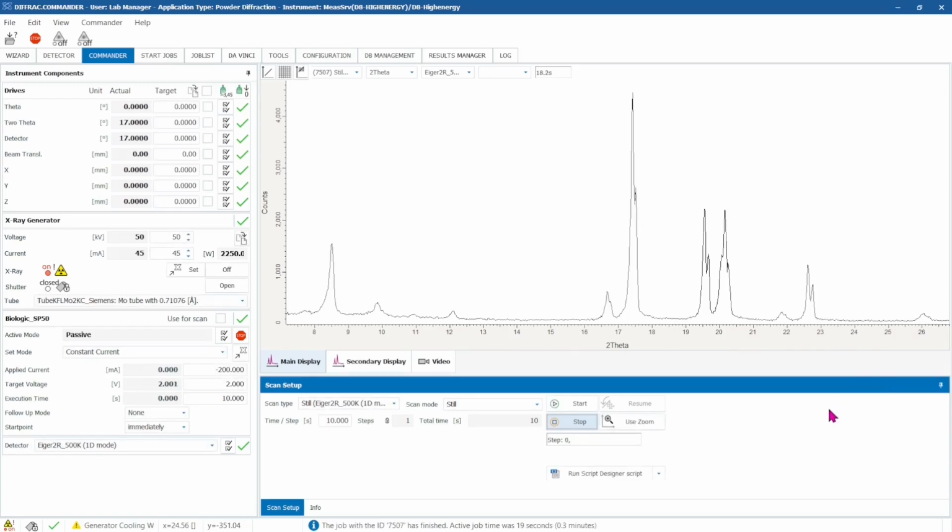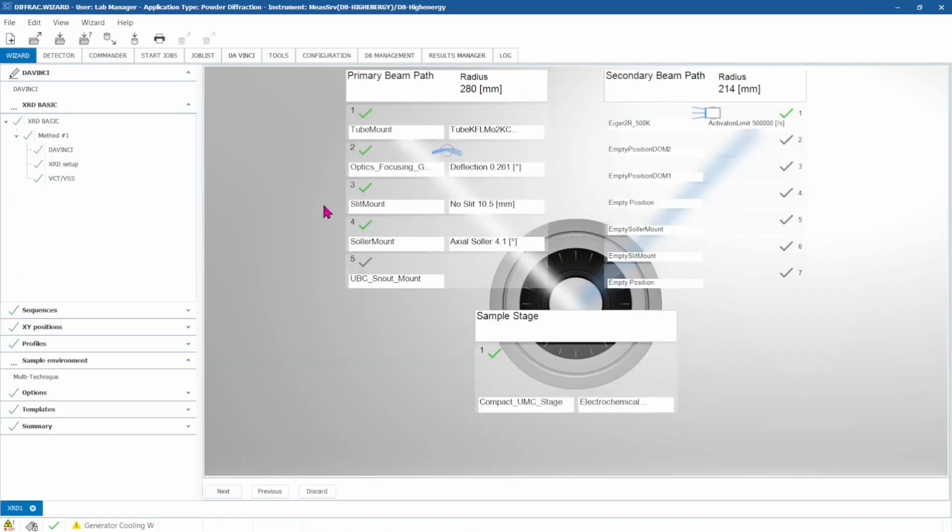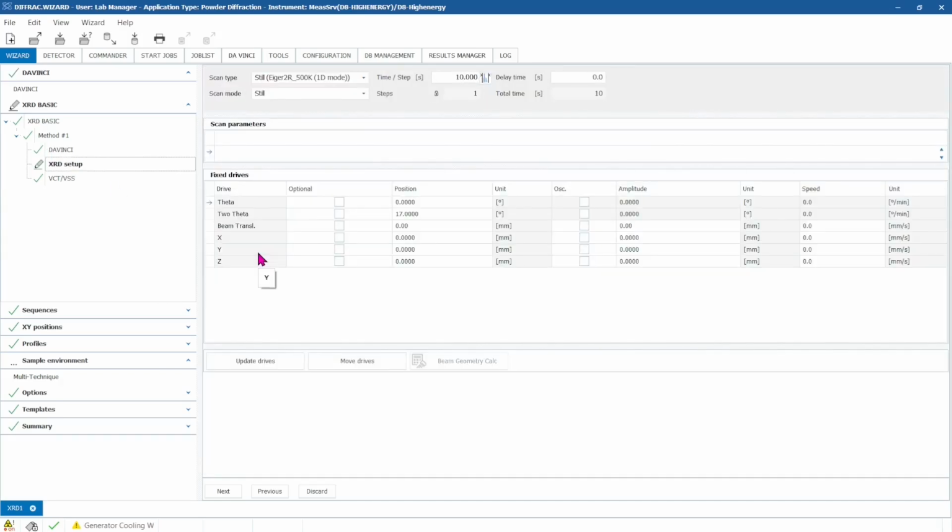To get this into a controlled state with the potentiostat, we are going to switch to the wizard. In the wizard, we see the DaVinci, where we have all the information about our system: the molybdenum tube, the Eiger detector, the electrochemical cell, and all the other parts are recognized. In the XRD setup, we define the type of scan that we want, which we already defined before in the Commander: still scan at 17 degrees 2 theta for 10 seconds.